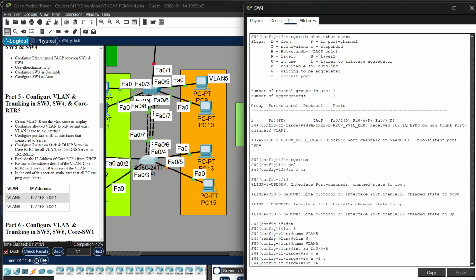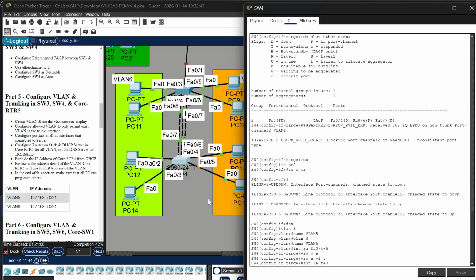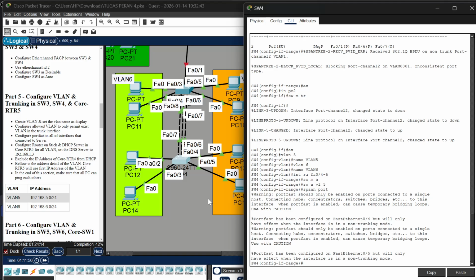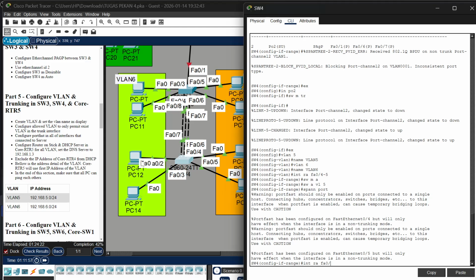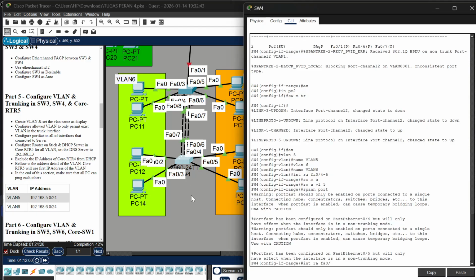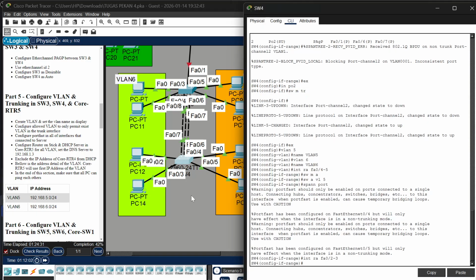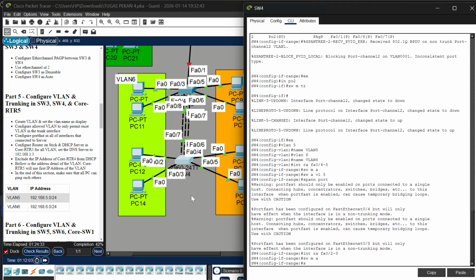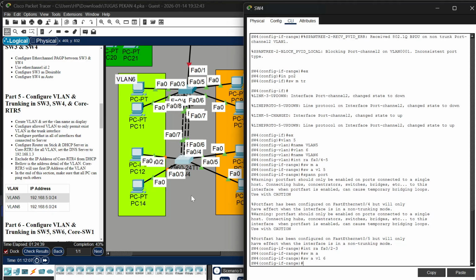And then we go to the interface range, FastEthernet 0. I'm sorry, switch port, we span port first, 4 and 5, okay. And then we go to the interface range, FastEthernet 0, 2 and 3, I guess, okay. Switchport mode access, switchport access VLAN 6, okay.